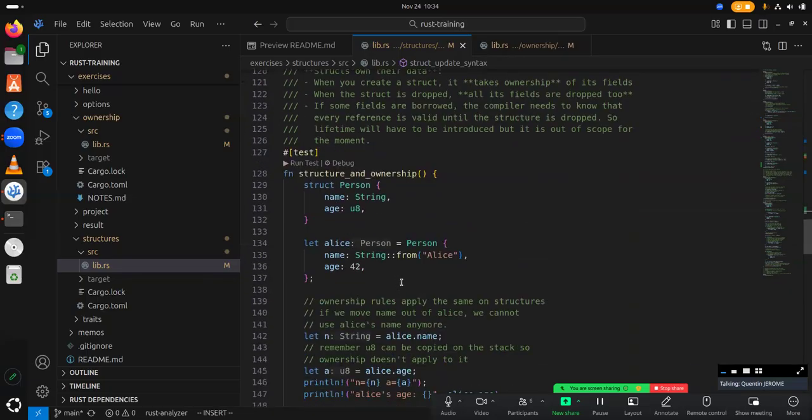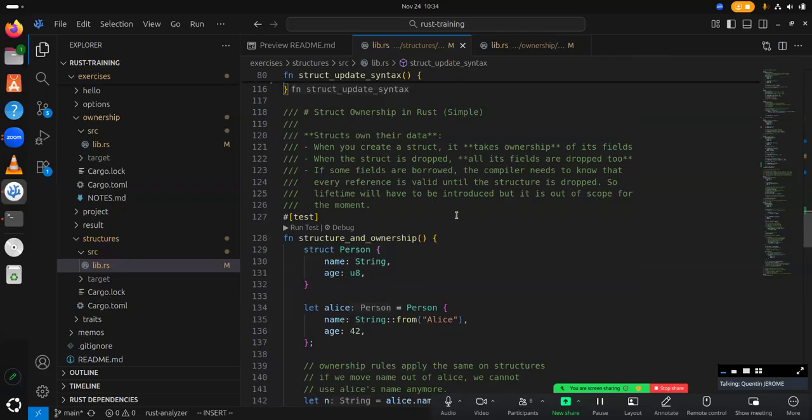So now we are going to talk about something we have seen last Friday, which is ownership and structure. Any structure owns its data. So when you create a struct, it takes ownership of its fields. And when the struct is dropped, all its fields are dropped too. If some fields are borrowed, the compiler needs to know that every reference is still valid until the struct is dropped. So you might need in this case to handle lifetimes.